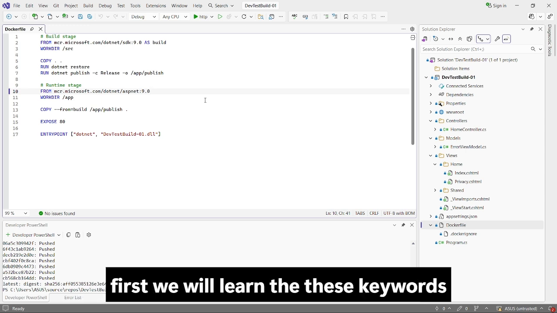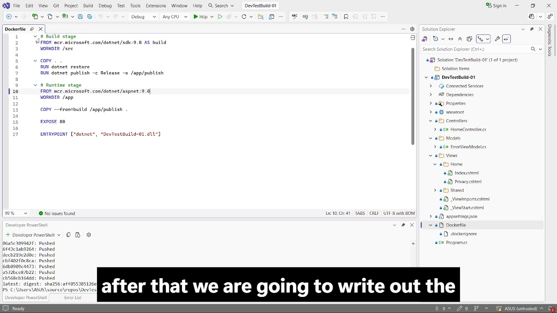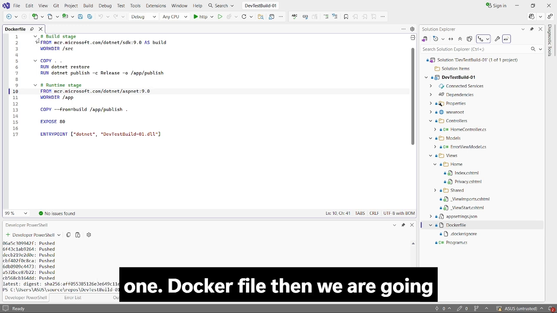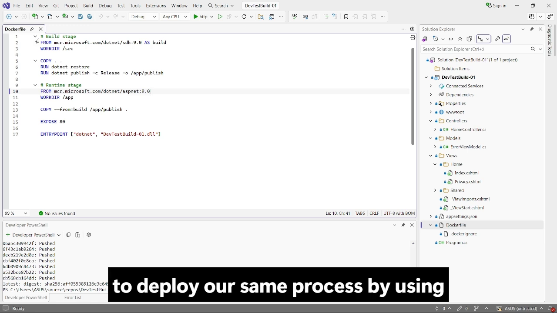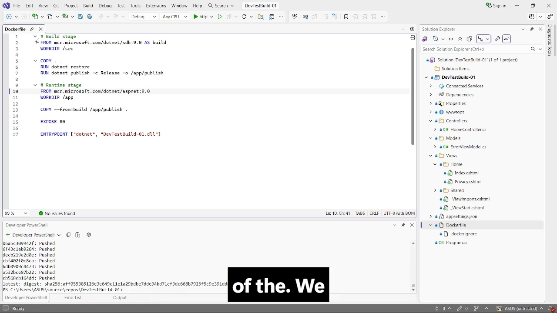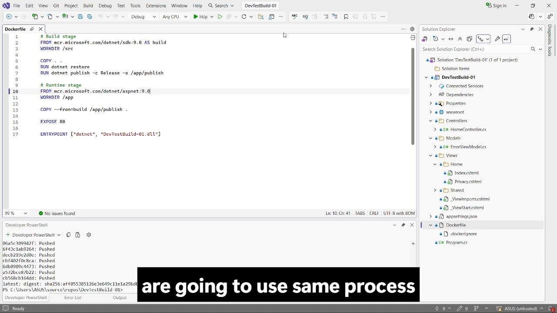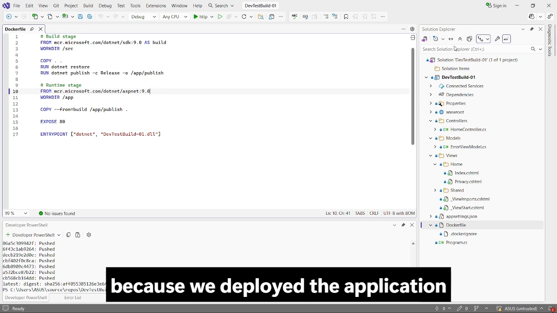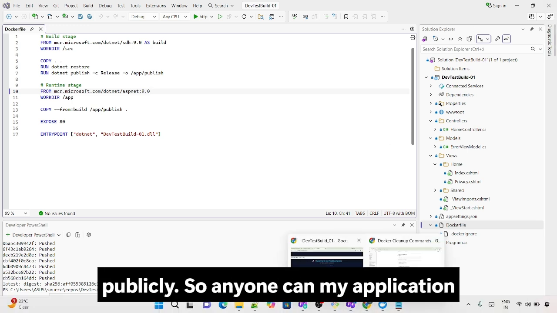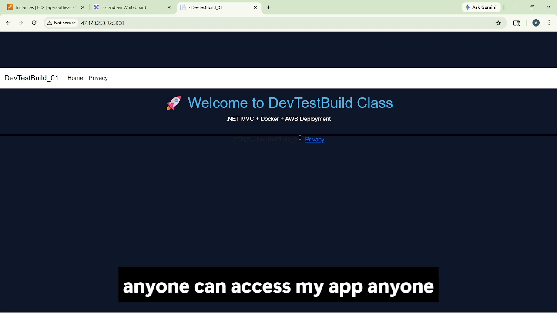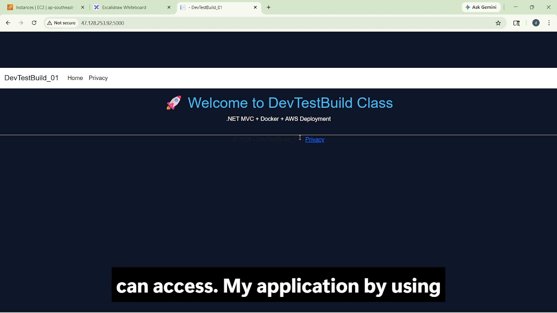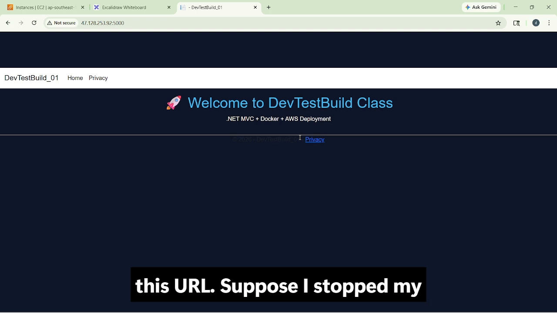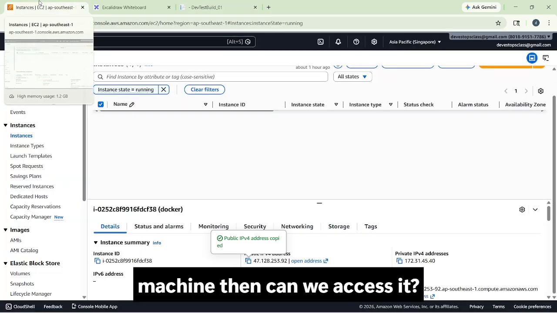In the upcoming session, first we will learn these keywords. After that, we are going to write one Docker file. Then we are going to deploy by the same process, execute our application code, and we can access our application anywhere because we deployed the application publicly. Anyone can access my application by using this URL. Suppose I stop my machine, then can we access it?